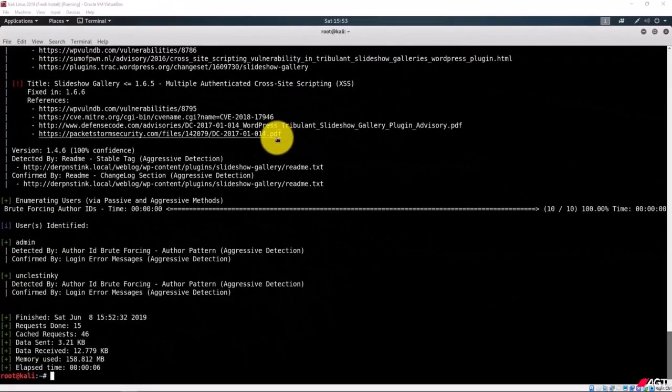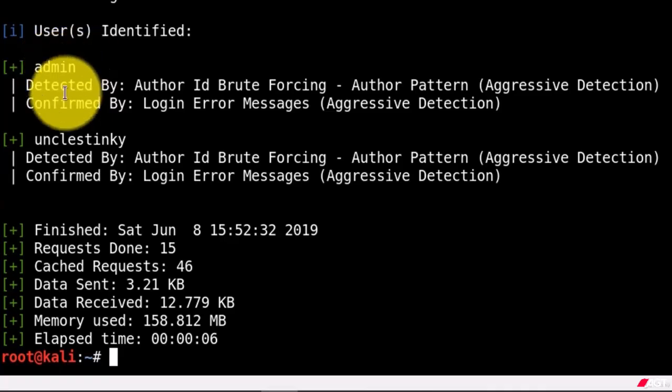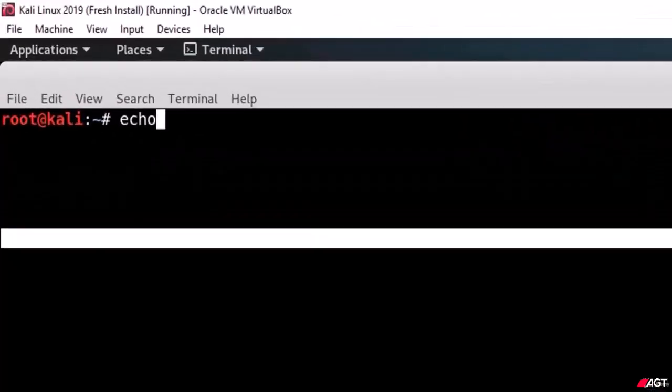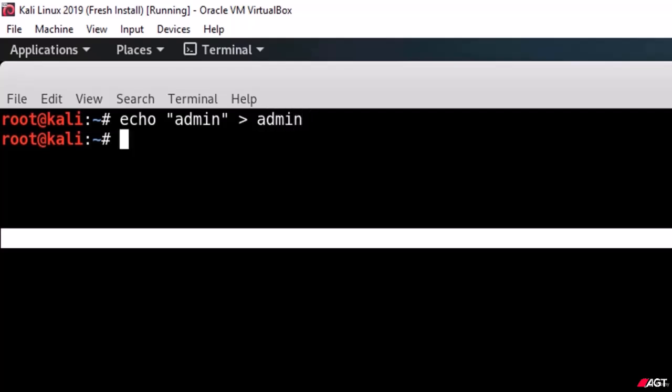Let's go down to the bottom here. I see we have users admin and Uncle Stinky. So we're going to try to brute force the admin user first. Now I'm just going to make a file with the username admin inside of it. So echo, double quote admin double quote, redirect to a file named admin.